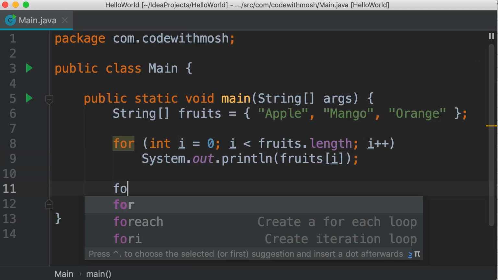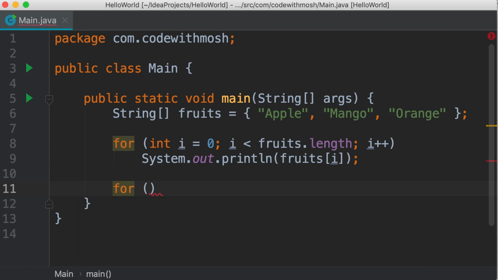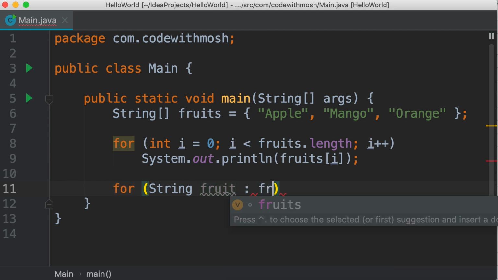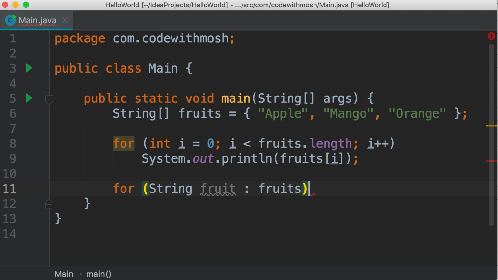Here we type for. In parentheses, we declare a loop variable, but the type of this variable should be based on the type of items in our array. So here we have a string array, and that means every item in this array is a string. So here we should declare a string variable. We call it fruit. Here we type a colon, and then the name of our array, fruits. Now, in each iteration, fruit will hold the value of 1 item in this array.